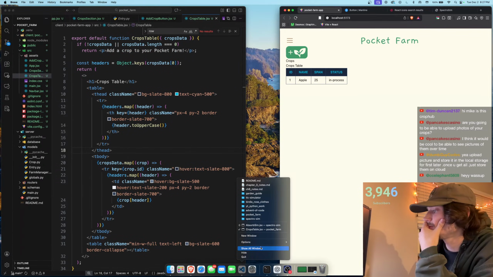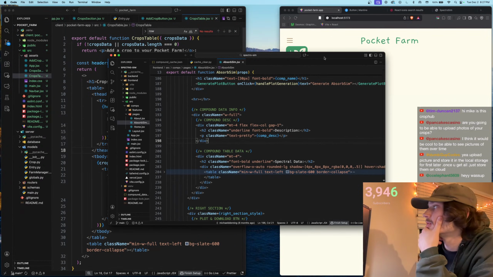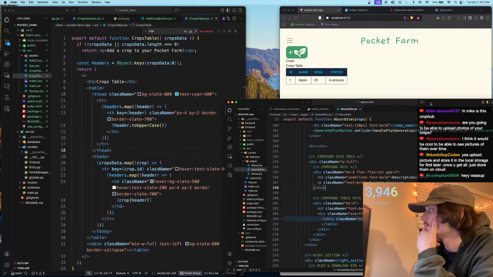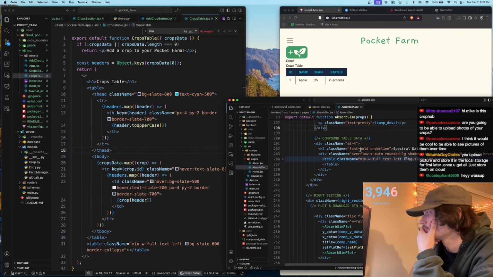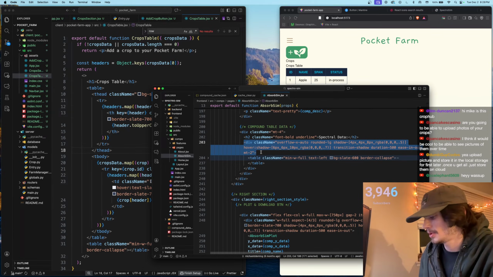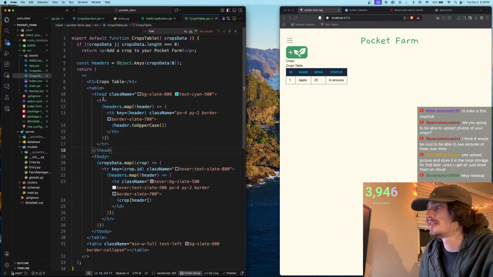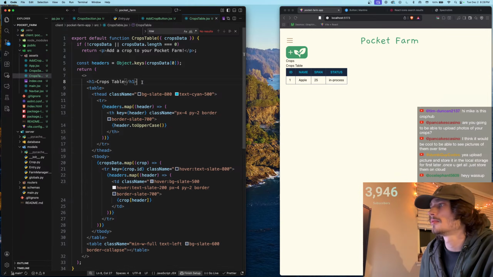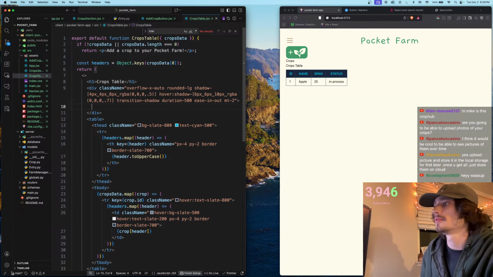Okay, so let's see. How did I make that other table look nice? What did I do? Okay, so I stuck it in a div with these parameters, right? So I stuck the table in a div.